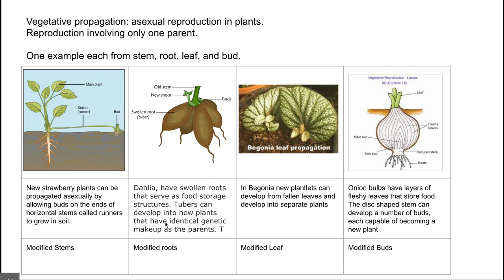Okay. In modified roots, some roots are capable of swelling with food. Photosynthesis from the leaves sends food down to the roots. The roots swell as the food is stored. So in this case, we have the roots of a dahlia plant. It began as a fibrous, shallow root system, and all the little roots have swollen with stored starch. Okay, these allow the plant to survive over the winter.